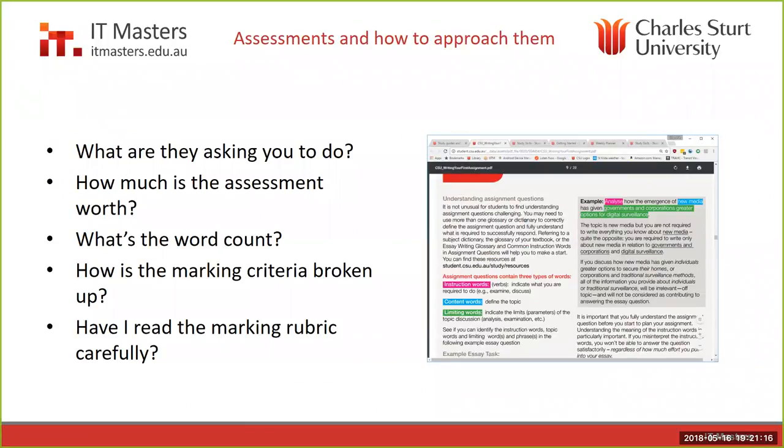Read the question carefully and make sure you understand what you're going to be marked on, because every single session, we have one student who submits an assignment that's often really good, but isn't answering the question being asked. All assignments are worth different amounts, and it's really important to take that into consideration when you're planning it. An assignment that's worth 15% should take a considerable amount less time than an assignment that's worth 50%.